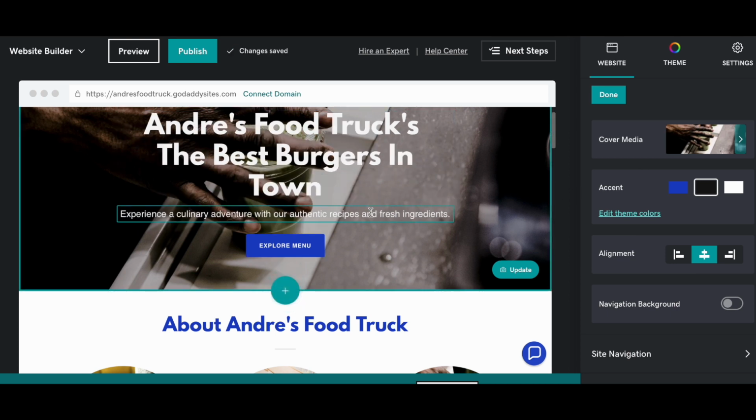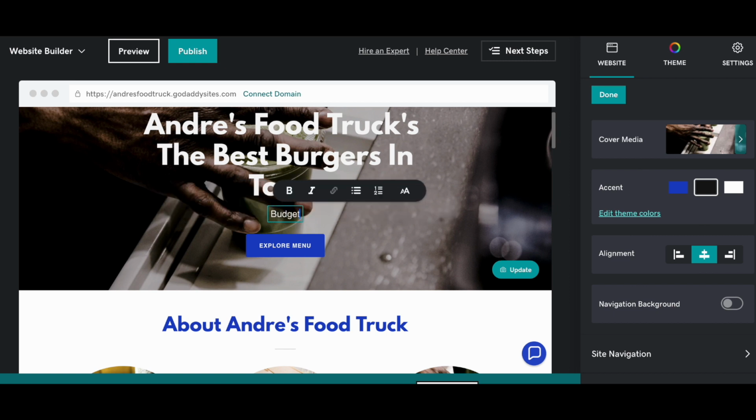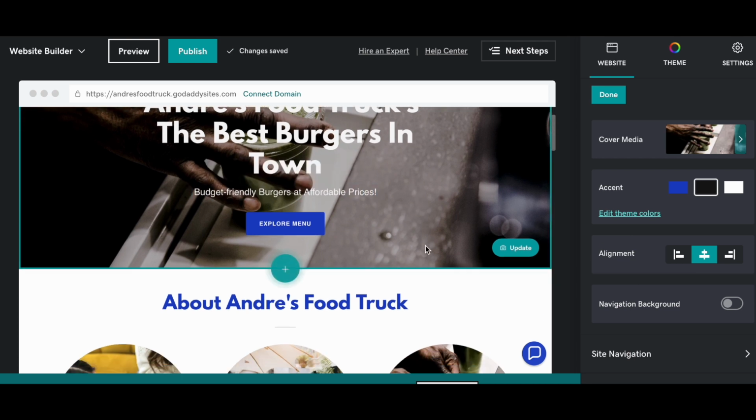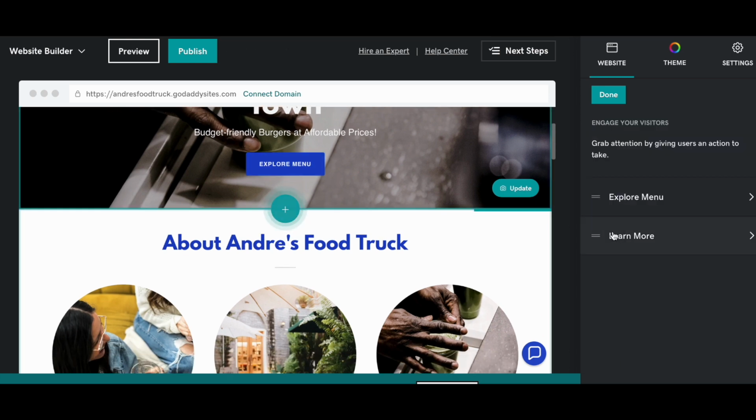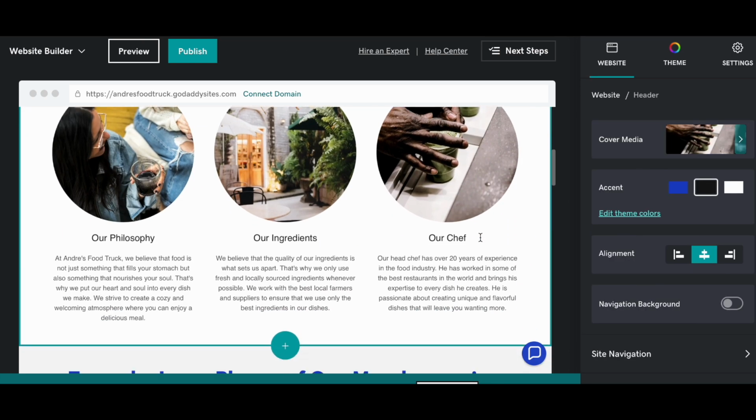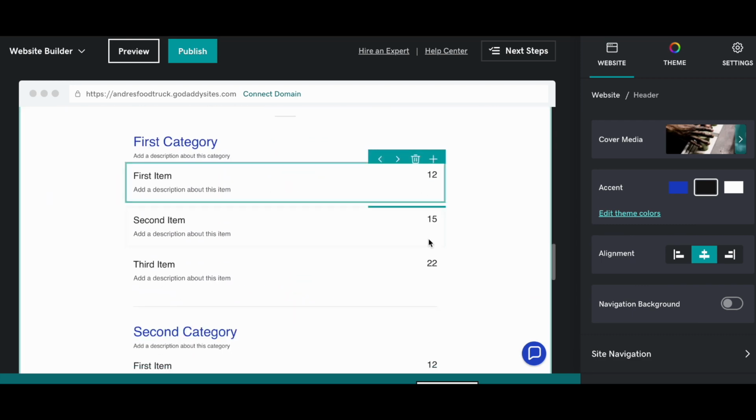Okay, so that's pretty much it. Budget friendly burgers at affordable prices. You know, something like that. And then explore menu. That's a button. So down here, you would have a menu list.